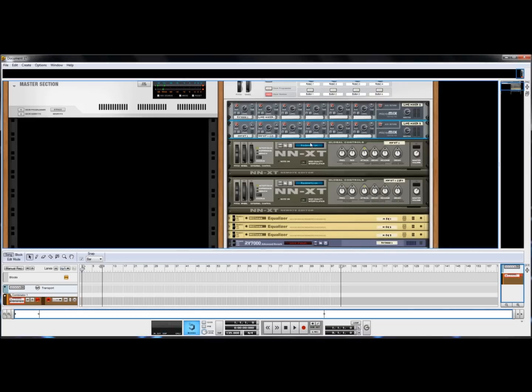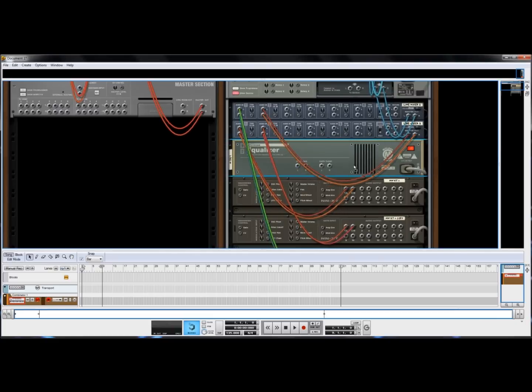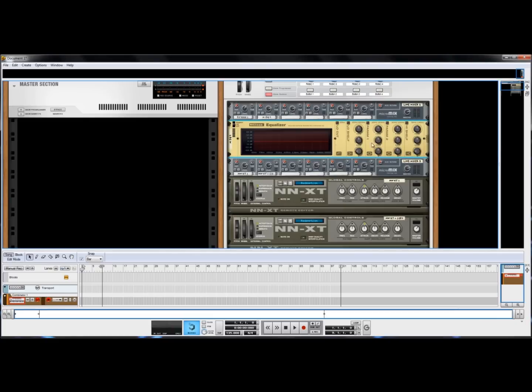And I'm going to use this as a high end. So I'm going to right click on here, create an M-class equalizer, and I'm going to equalize the lower ends off of this. That way, the high end's out on the very edges of the sound.